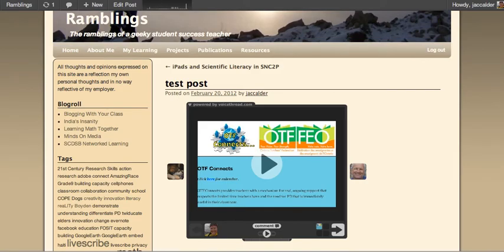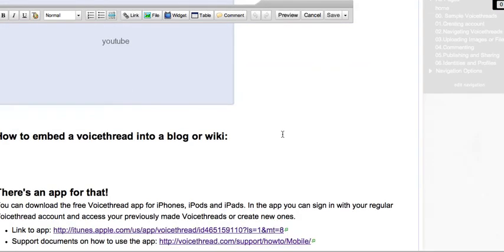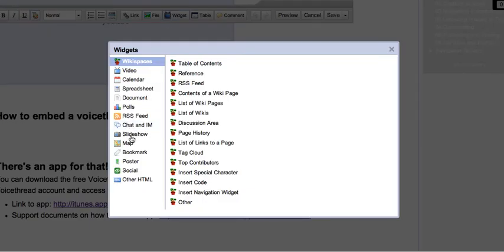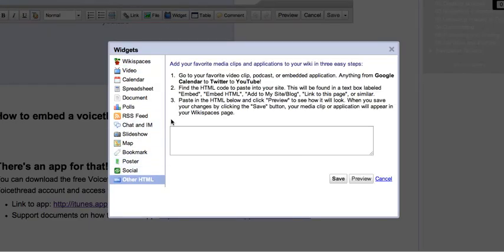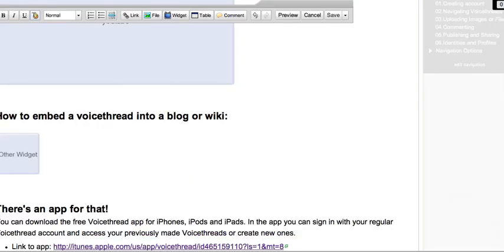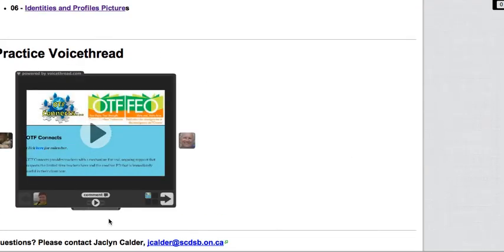The other thing is that you can embed into a wiki. So in this case, I would edit my wiki page, and we'll do it right here, and we'll insert a widget, and these ones are HTML widgets, and again, I'm just pasting that gobbledygook code that means nothing. Well, to me it means nothing because I'm not overly fluent in HTML code. I'll hit save, and that widget shows up here. If I save my page, a VoiceThread will embed just like this when you add in a widget.